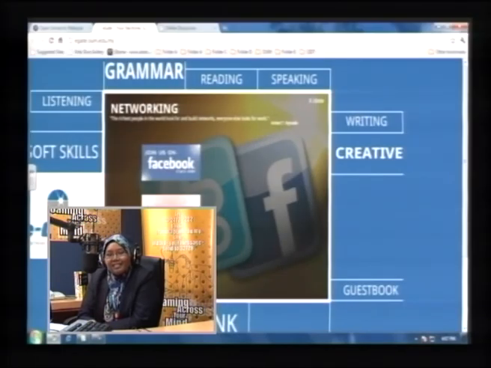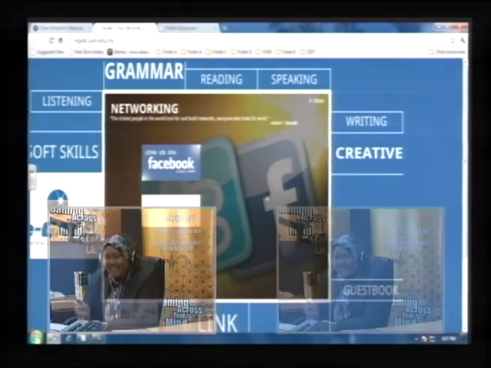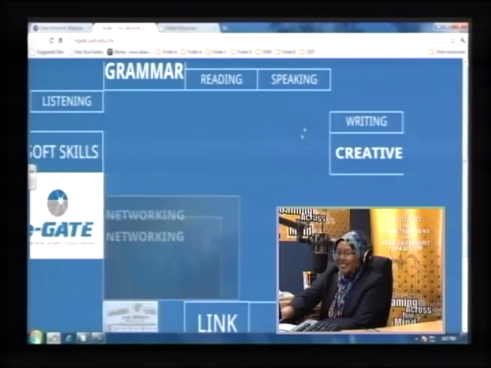Okay, so it's not just the portal itself. There are different ways. So if you want to follow us on Twitter, just go to the networking site and then you can see the two links here. Join us on Facebook and follow us on Twitter. Yes, you can do both, but the content will be the same, because it's linked between the two.